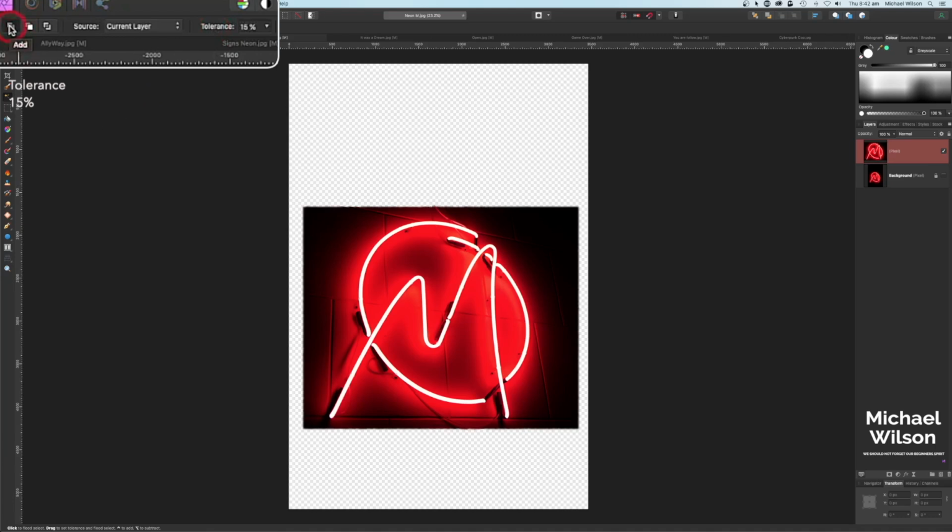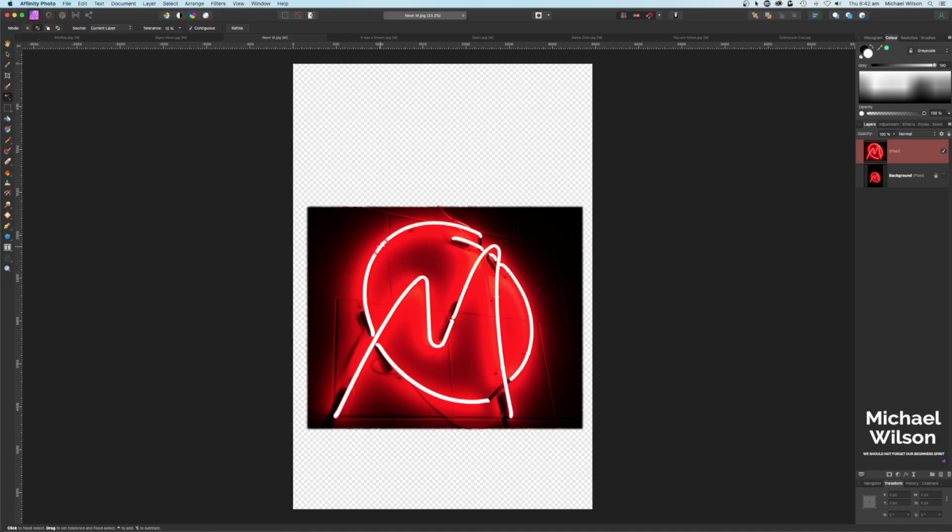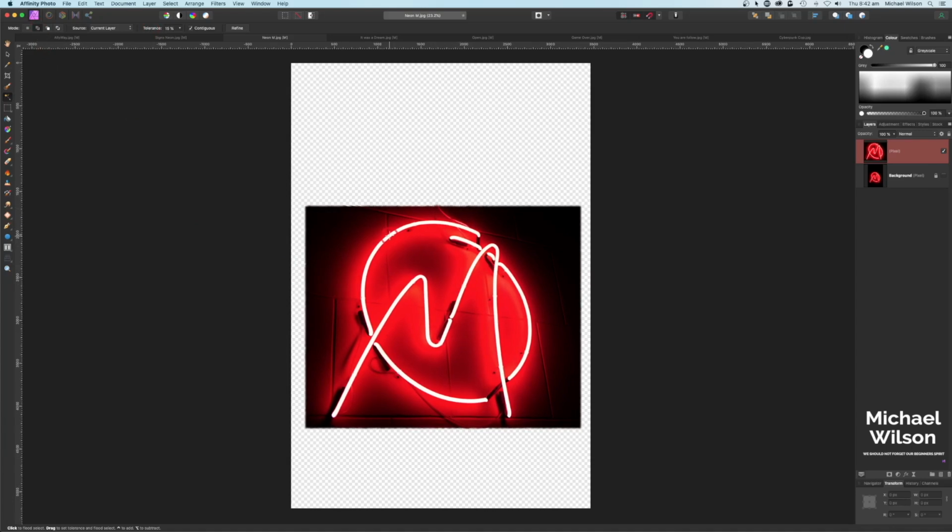And I'm going to make sure I've got add clicked on here. I'm just going to click on the really bright white parts. So just clicking on all of these really white, bright parts. Make sure we've got them all. So we've got all of those here now.